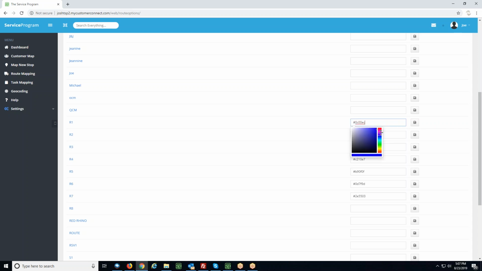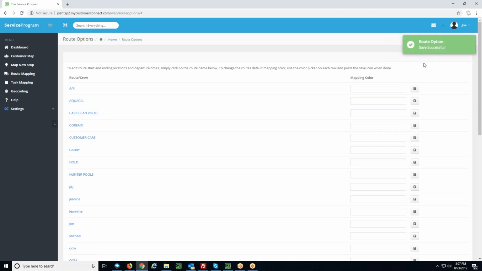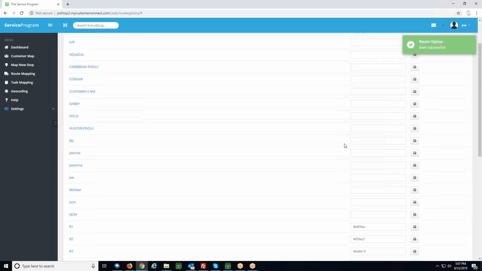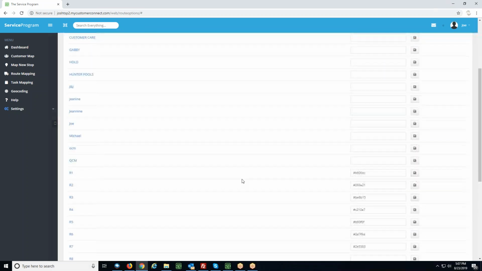I can adjust that. Once I make that adjustment, if I want to change it to purple, all I have to do is click the Save button, and it will save that new color. This way you can assign each route a unique color. So if you were to map each route for a particular day, you would be able to see on the map all of the routes, the pathways for the optimization with their own unique colors.